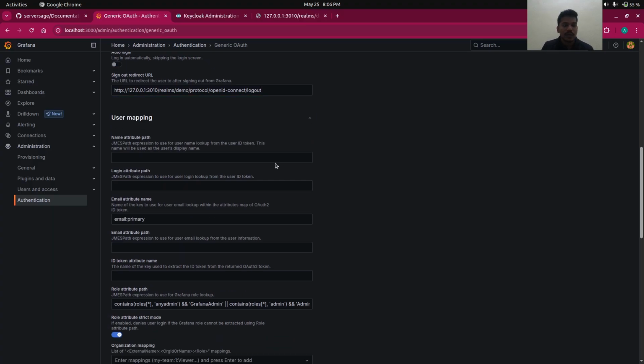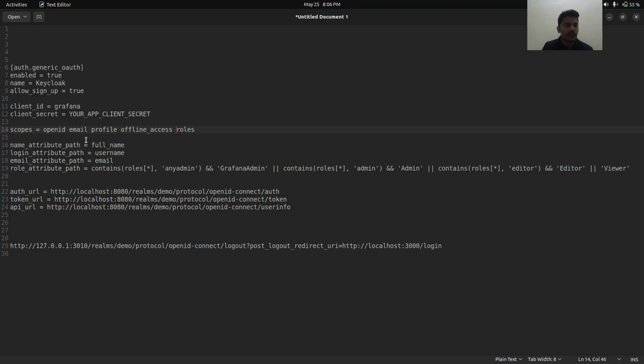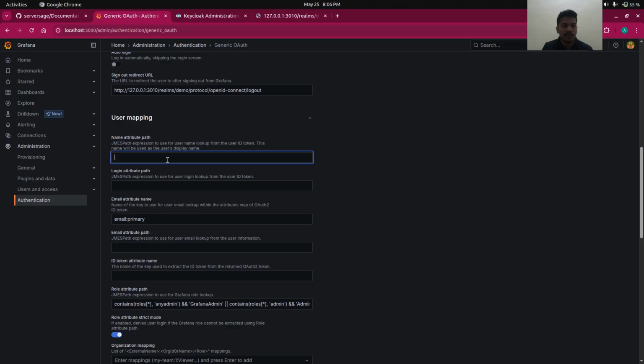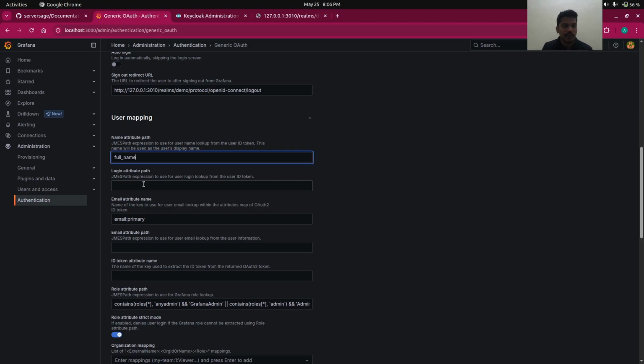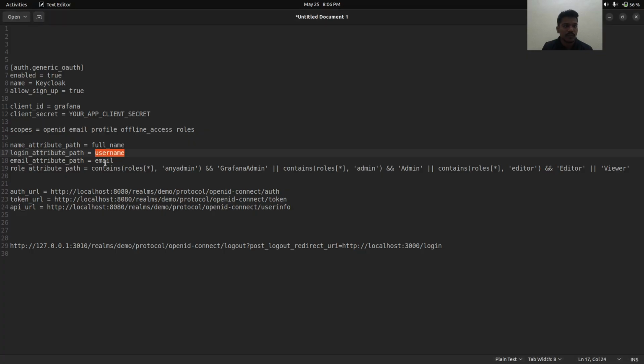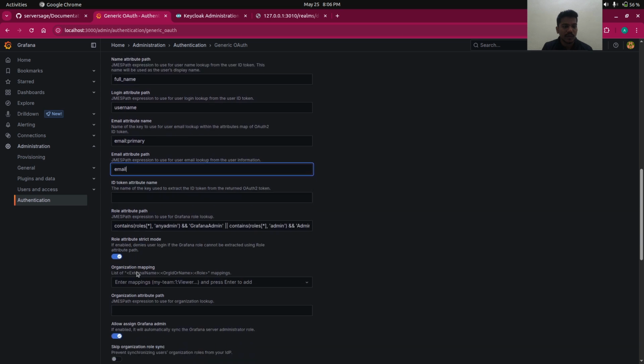In the name attribute path, copy the full name. In the login attribute path, copy the username. In the email attribute path, copy the email. The ID token attribute, keep it blank.